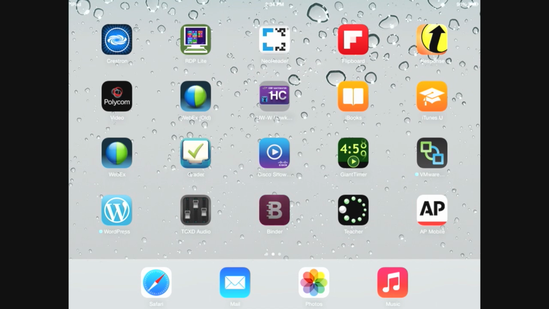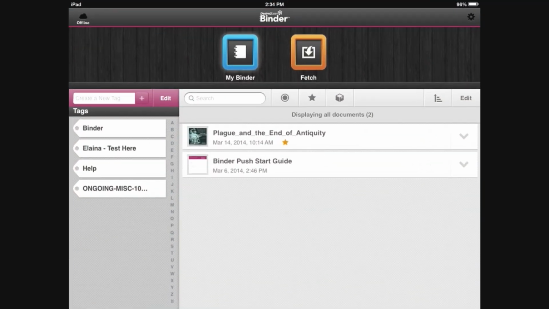To begin, we will start by opening up the Binder app. You will then have to log in using your EduDentity if you've not already done so. From there, you will be taken to a screen that has a blue box labeled My Binder and an orange box labeled Fetch. Choose My Binder.